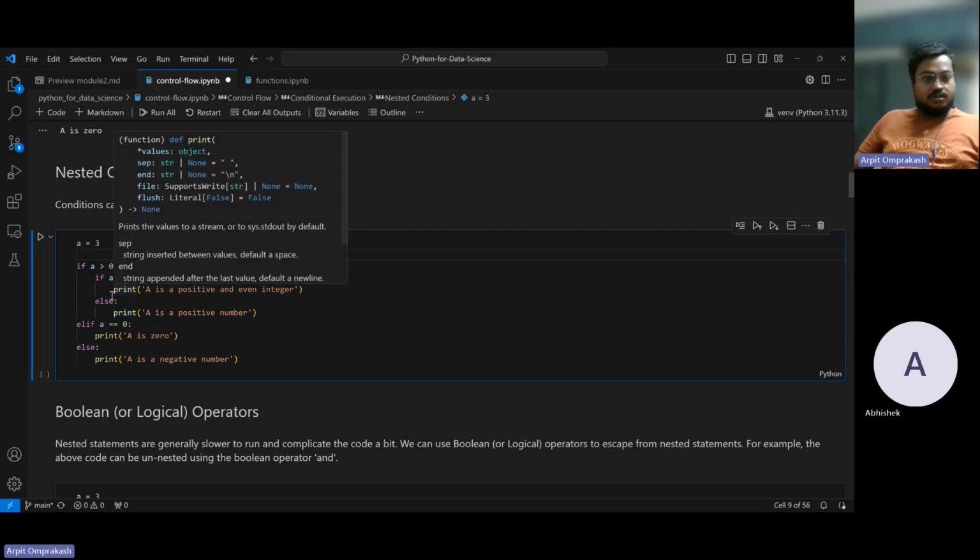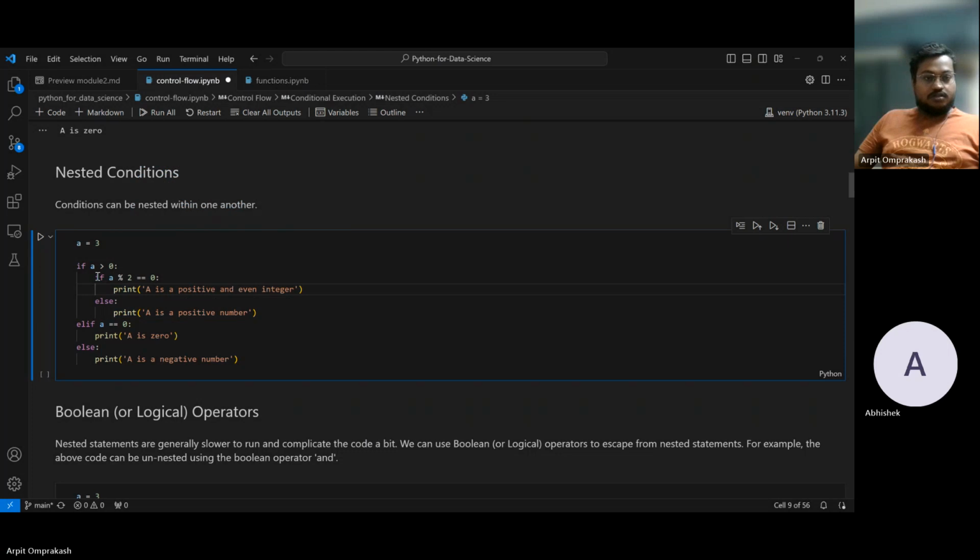So here, the first if statement will execute if a number is positive. Then the nested if statement will decide whether the number is an even number or not. If this condition is satisfied, that the remainder is 0 when divided by 2, we'll print that a is a positive and even integer. However, if this condition is not satisfied, we'll just print that a is a positive number and not an even integer. Now we have an elif.